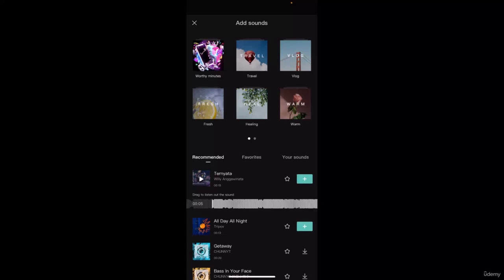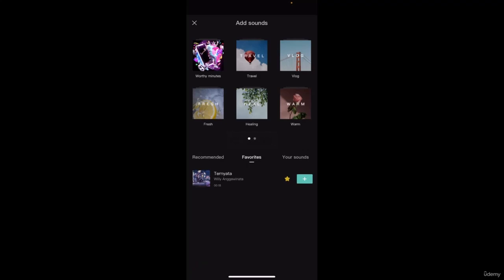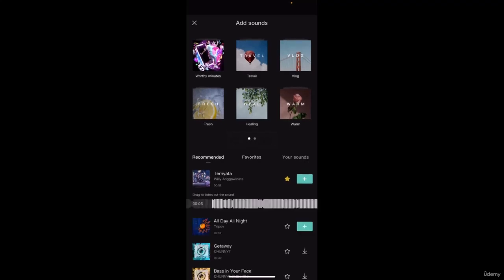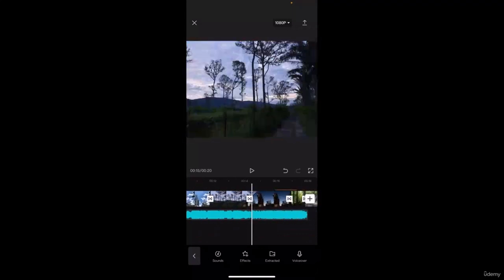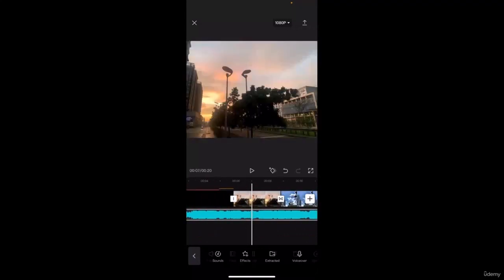Besides that, you can always make your song a favorite by clicking on the star shape. There's a star shape right here, so you can see added to favorite. If you go to favorite, you can see that the song has been added to your favorite. And for you to add the song to your project, you can just click on the plus sign at the end. So automatically you can see that the song has been added to our project.